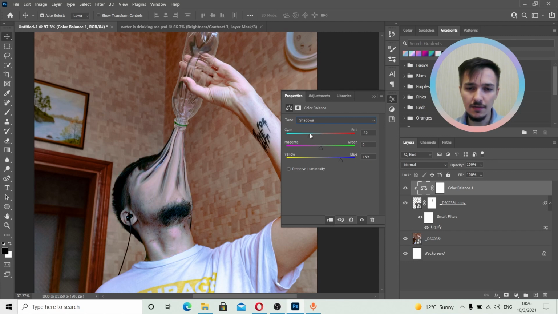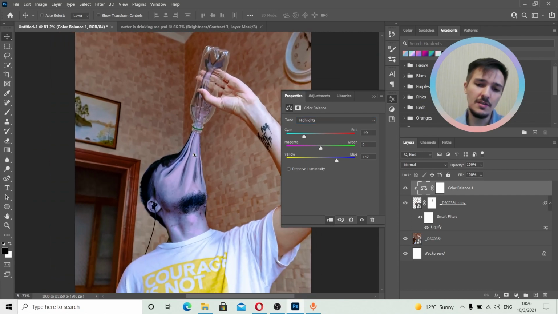Yeah, I like shadows a little more. It's a little bit better. Let's go to highlights again. I want to add some light bluish colors here. I don't know why, maybe I shouldn't, but I want to at least try.